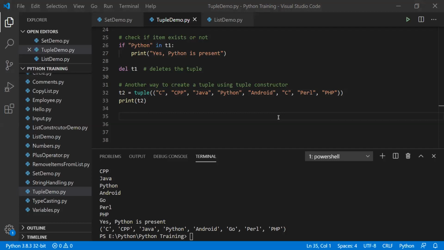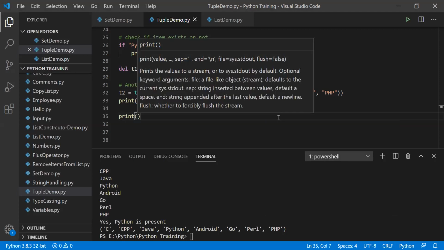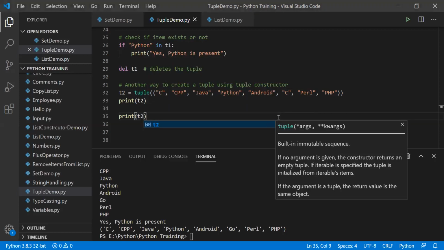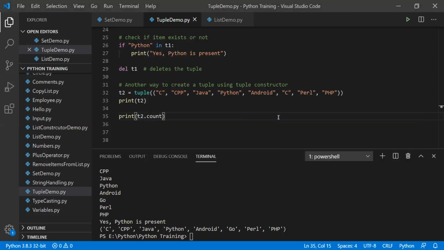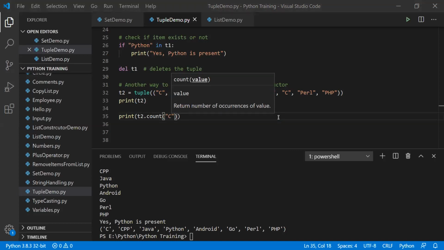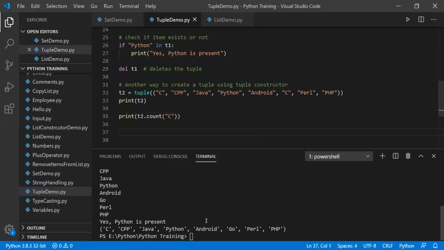So let's see how we can do that easily. We don't need to use a loop, we don't need to compare the elements or do other things. We can just check that very easily by calling one function. I'll directly call it in print, so that I don't need to assign it to a variable. I'll say T2 dot count, and in count I can simply pass the element, so it will print the number of times the element is there.